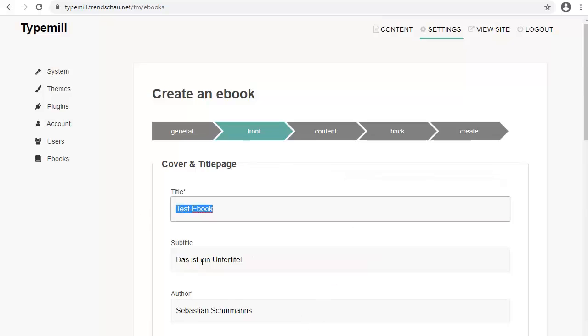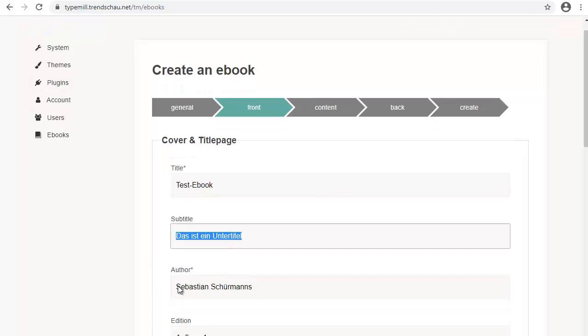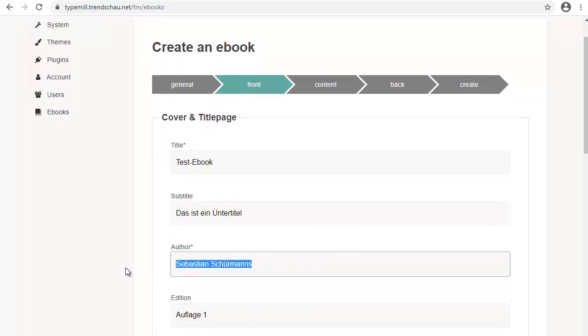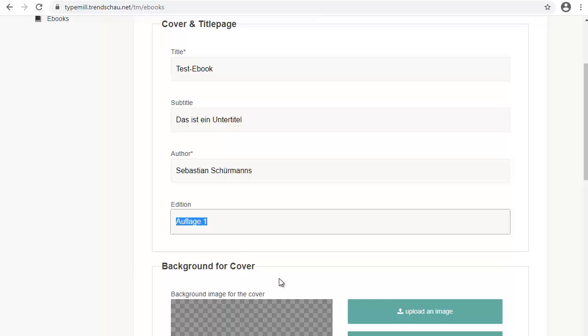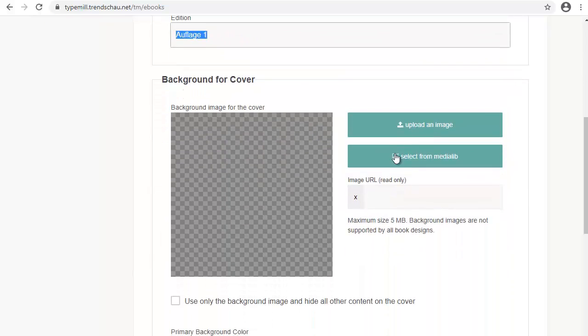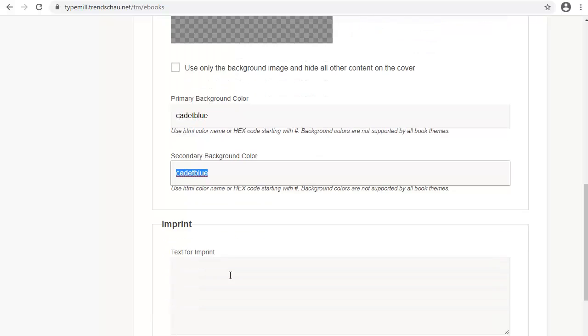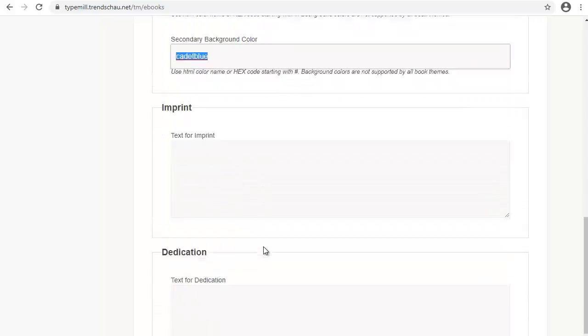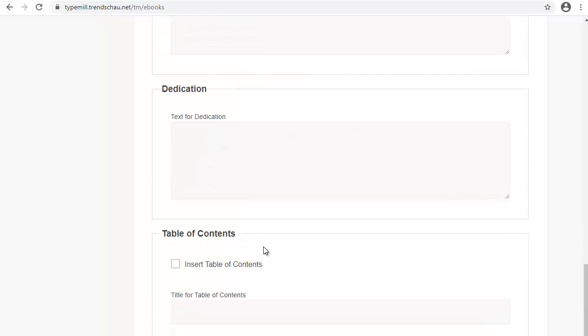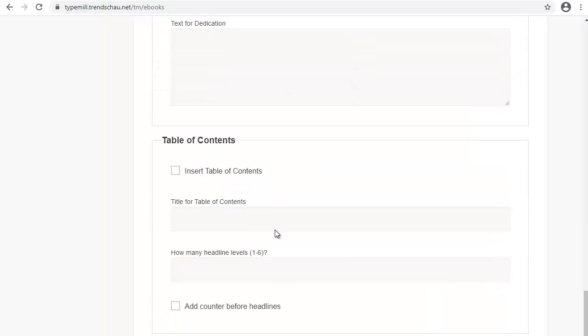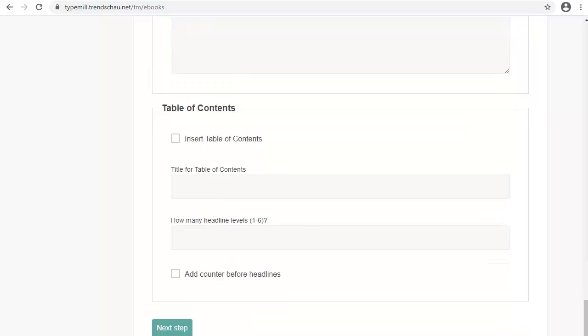As you can see, I've already entered a title, subtitle, and an author. I've also added an edition here. If you'd like, you can add a background image, but we'll leave that alone for now. If you look down below, you'll see that I've chosen two background colors. Keep in mind that this isn't necessarily supported with every layout. Let's leave out the imprint and acknowledgement for now, as well as the table of contents. We can add all of that info later.